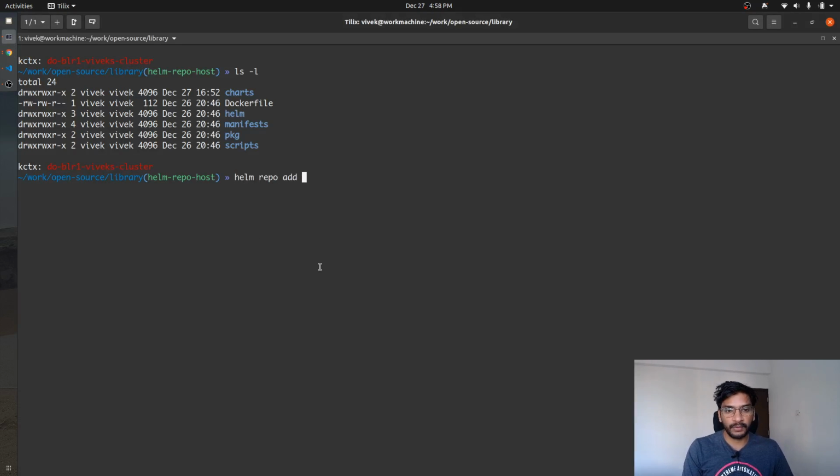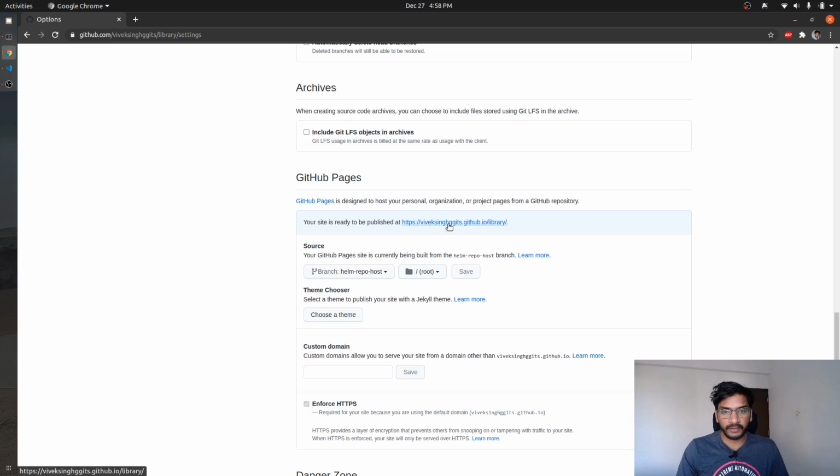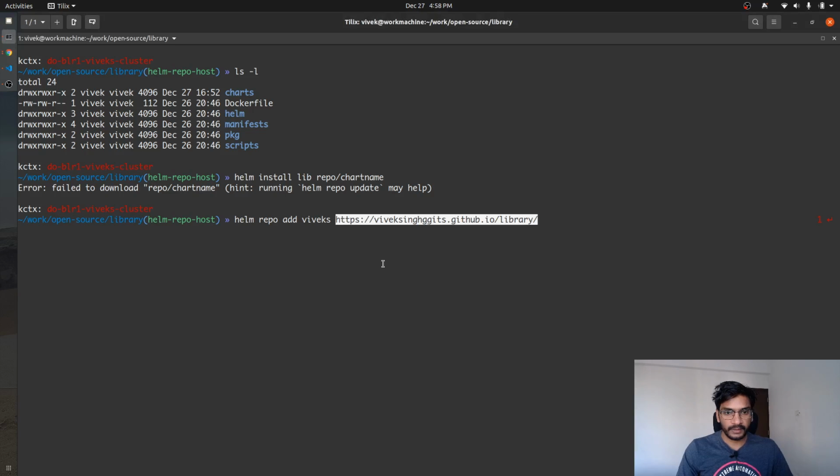So Helm repo add, or let me show you without adding the repo. So Helm install, and then the name of the application, let's say library, and then we have to specify the repo, right? And since we have not added the repo, this is the format, repo and then chart name, right? Since we haven't actually added the repo yet, things are not going to work, right? So let's go ahead and try to add the repo. So Helm repo add, name of the repo, let's name it Vivek's, right? And the endpoint is going to be this.